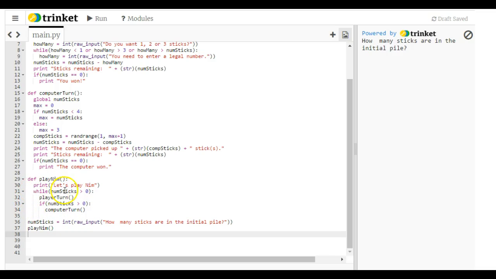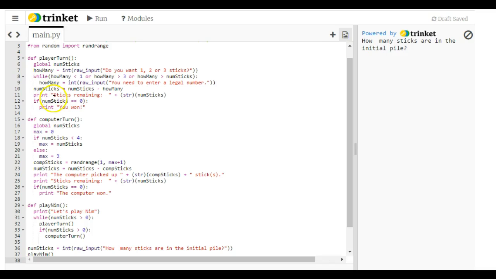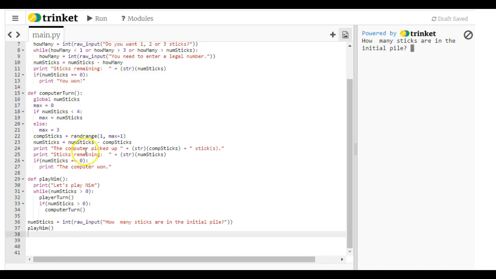So while numsticks is greater than 0, which it still is, because if it was equal to 0, then we would have printed the computer won, and then the game would be over. So while numsticks is greater than 0, then it's the player's turn. So we would obviously go back up to player turn. However that ends, if the number of sticks is still greater than 0, then it would be the computer turn, and so on. It would keep going through that while loop until the number of sticks equals 0.